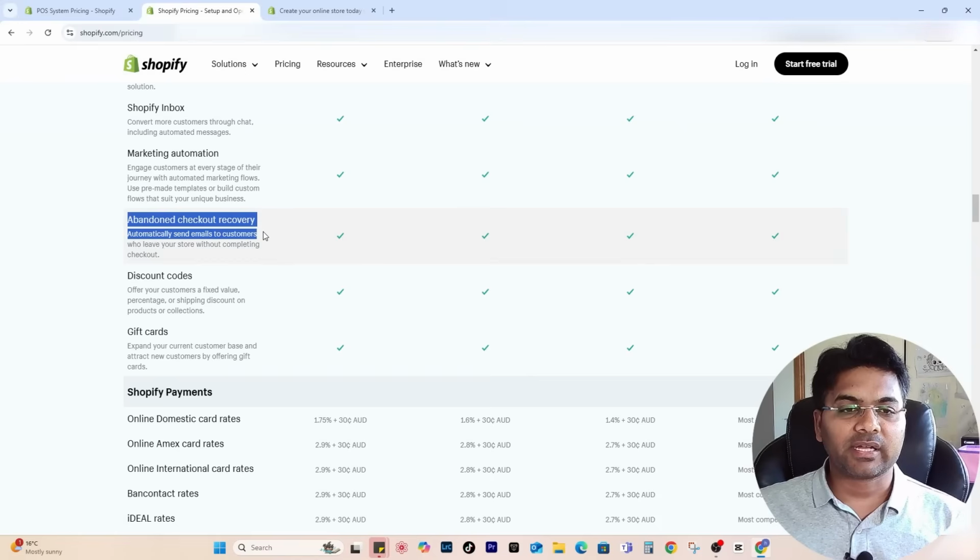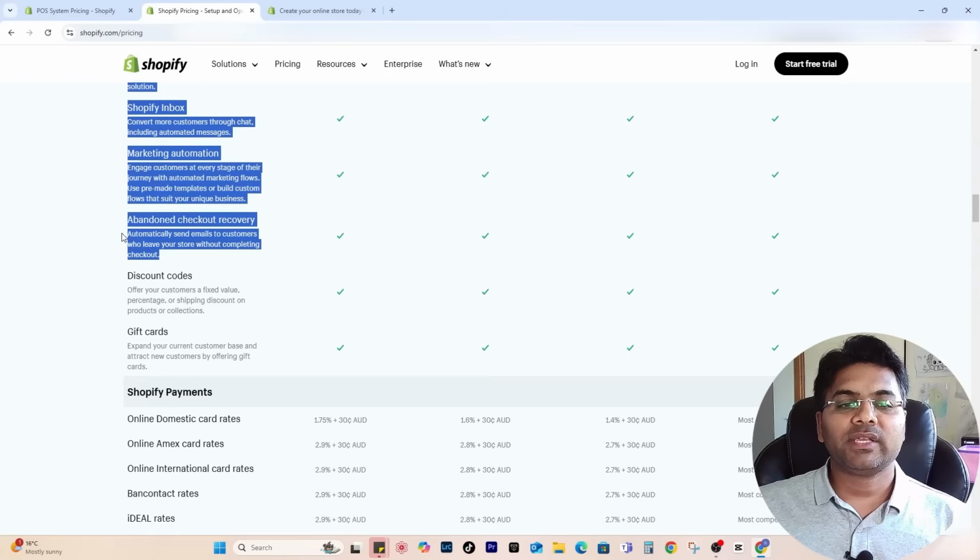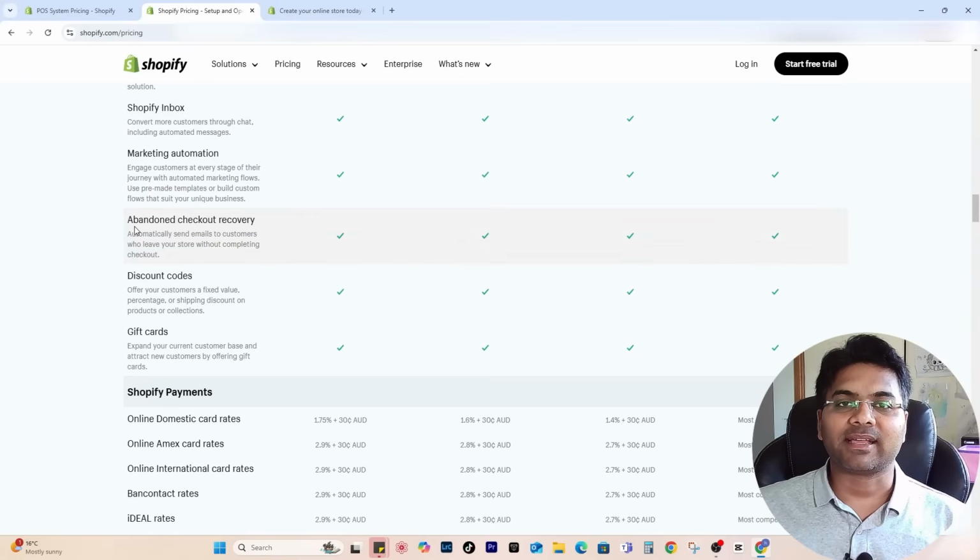Abandoned checkout recovery. You can recover abandoned carts, which is very important if you're running an e-commerce business. So if your customers reach the checkout page, try to fill out all the information, and then decide not to purchase and do not pay for the checkout, then this feature will remind them, and this way you will recover the abandoned checkouts and increase the revenue.